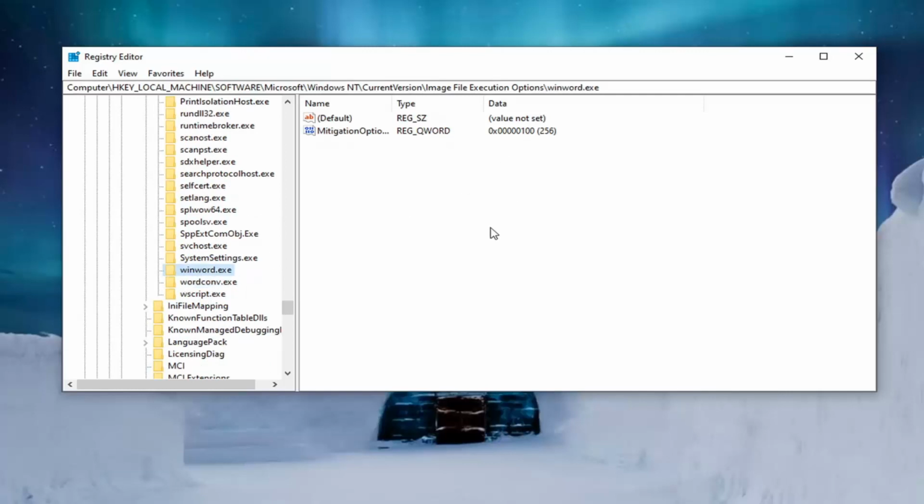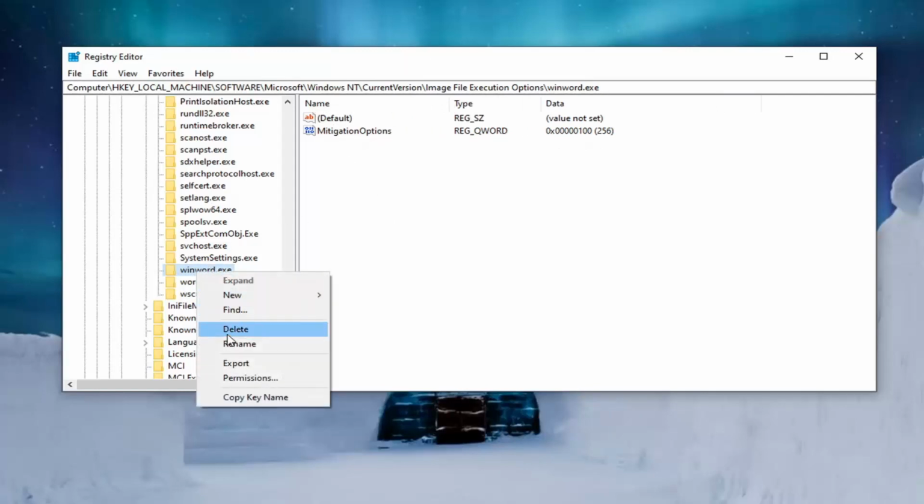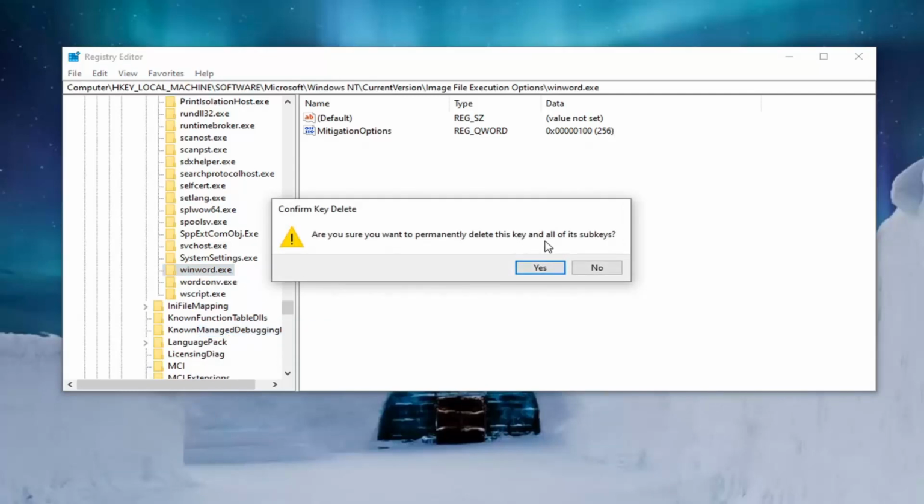Again, if you need to pause the video and take note of our file path, it's up at the top of the screen here. Each backslash is a different subfolder we've gone under up to this point. And like I said, now you want to go ahead and just right click on the WinWord.exe folder, select Delete. Be sure you want to permanently delete this key and all of its subkeys. Go ahead and select Yes.